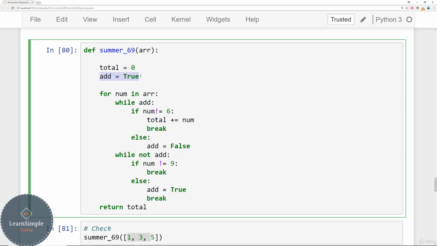And we have this Boolean condition called add, which is equal to true. Basically, by default, I'm going to assume that I'm going to keep adding all the numbers in this list or in this array. So I'm going through the array, and I'm saying, okay, for every number in the array, if my add statement is true, then I'll do the following check. If the number doesn't happen to be 6, I will take the total, add the number in there, and then I'm going to break out of that loop. So I'm going to break out of this enclosing loop, which is the while loop, which brings me back to the for loop, and I continue along.